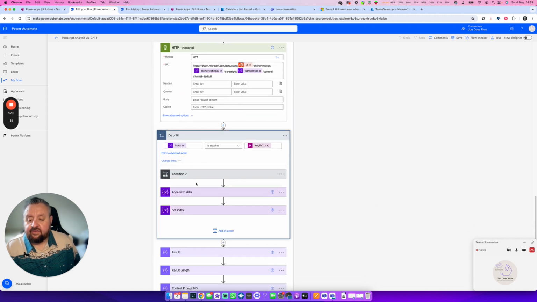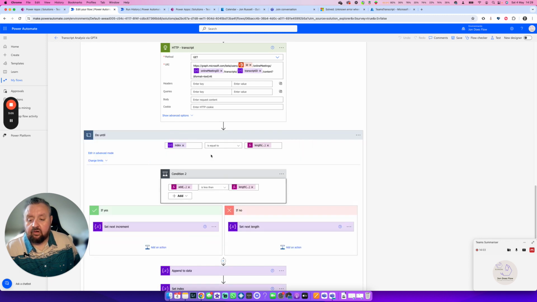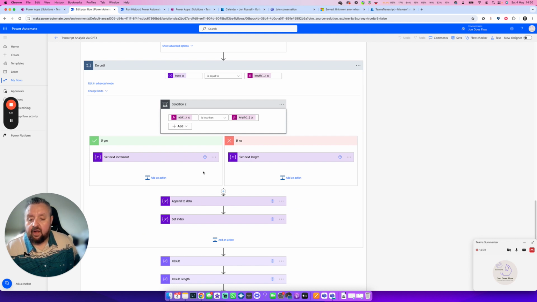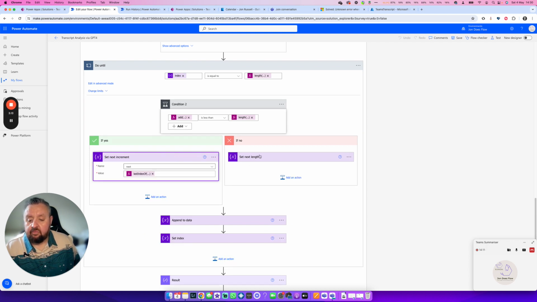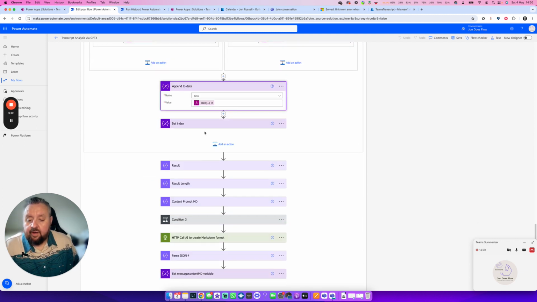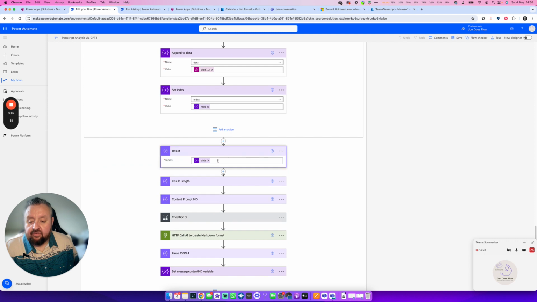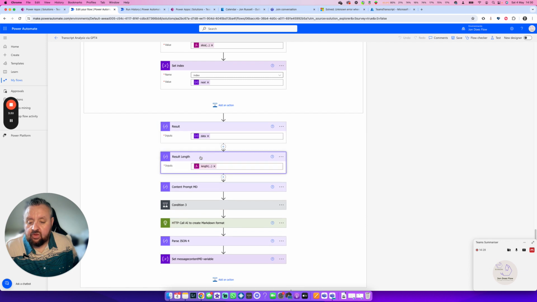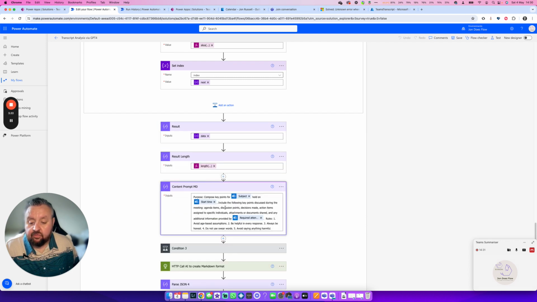This part is the do until, checking to see how long the transcript content is, and it's chunking it into characters. It's chunking it into batches of 13,500 characters. We then get the result, which has been saved in the data array. We then check its length. We then send the prompt, which is the prompt to do the summarization. So include key points discussed during the meeting, agenda items, discussion points, decisions made, etc.